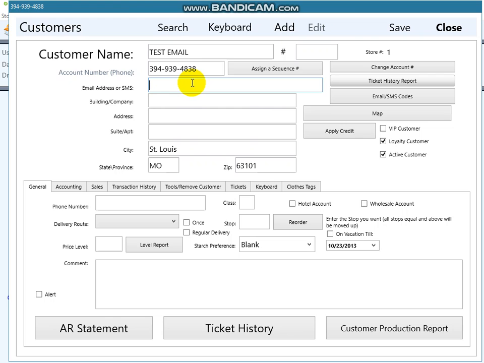And for this customer, I can actually have it send an email now, copy of the ticket, and an email when the orders are ready, and email reminders if I don't pick up my clothes after 3 weeks, and coupons and everything else. So the moment you put an email in here for a customer, they're going to automatically be included in all the email stuff. Now, let's say for some reason you don't want to do an email. You want to do a text.